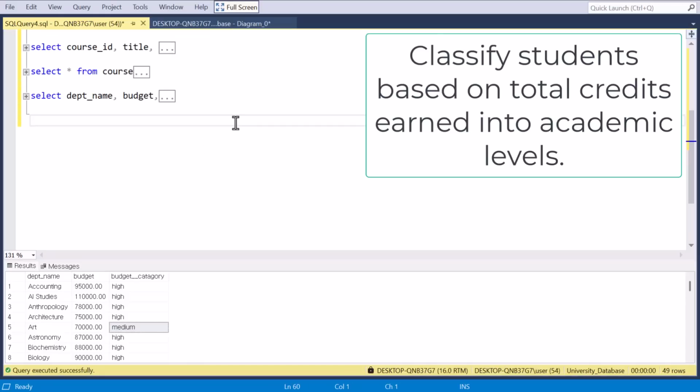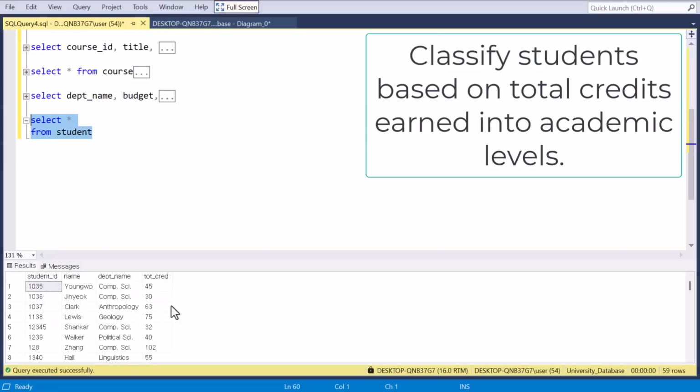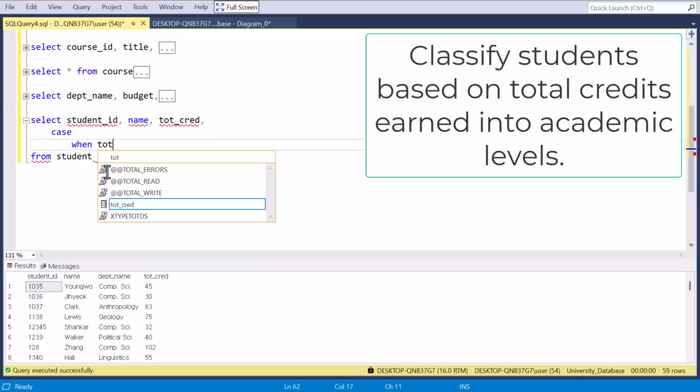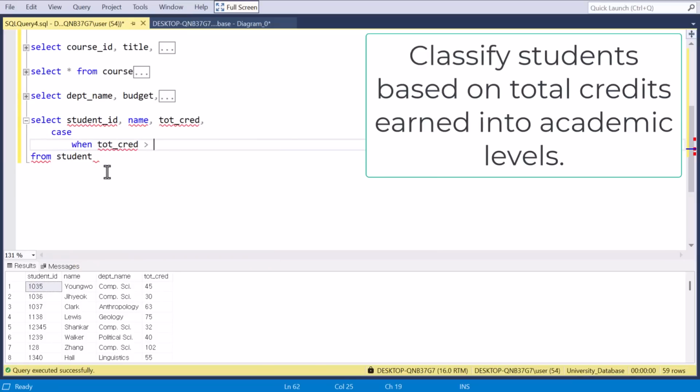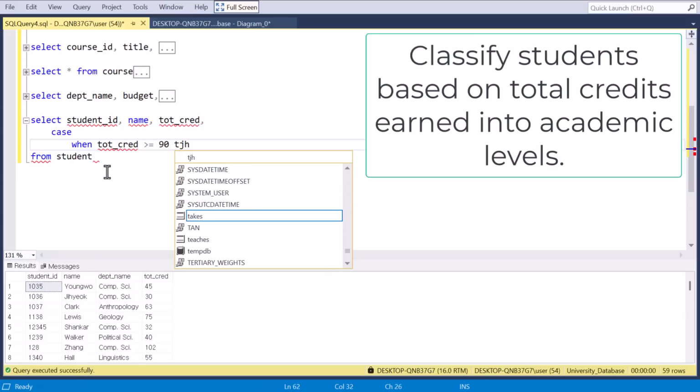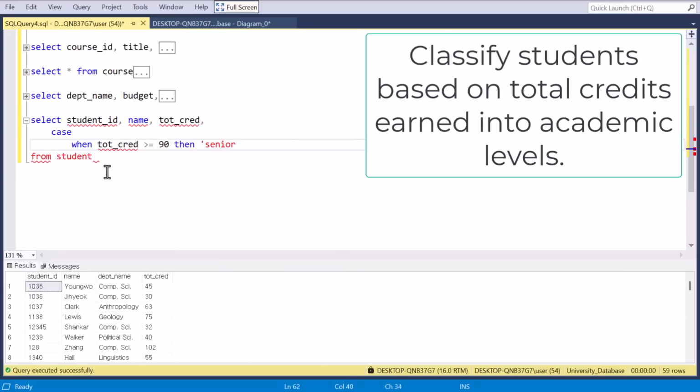Next, I want to classify students based on the total credits earned into academic levels. For this one, I need to go select star from student. So you can see here we have total credits. So we want to work with these total credits, right? So here we get student ID, name, and total credits, right? Then case when total credit is greater than or equal to 90, then name them as senior.